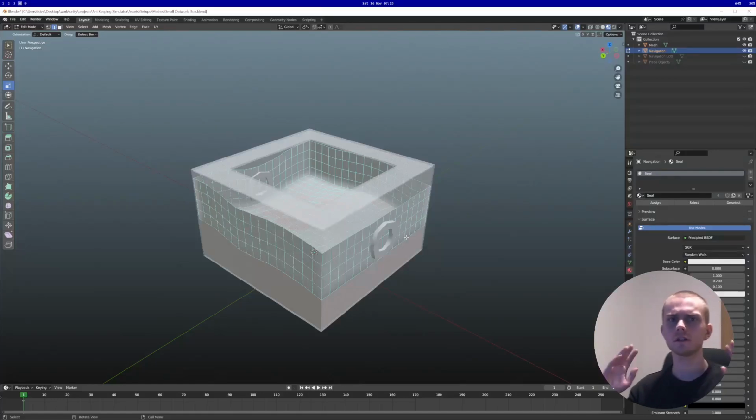So in this video, I'm going to show you how I did the navigation system for my game Ant Keeping Simulator. It's a whole custom system and I'm really proud of it, so it's really cool and I'm going to show you how it works now.